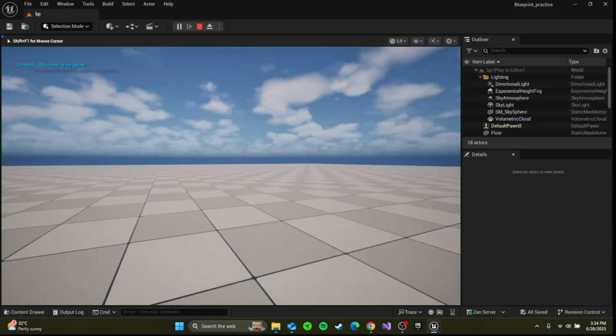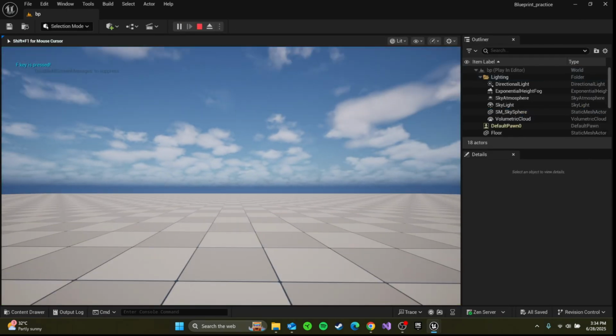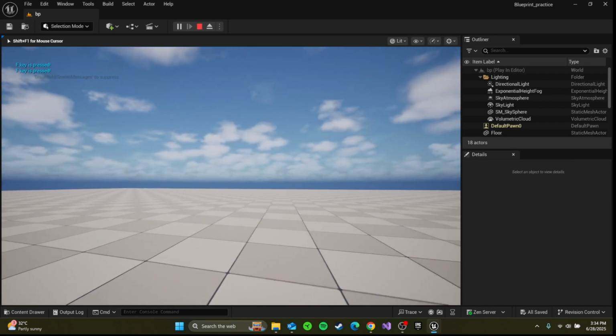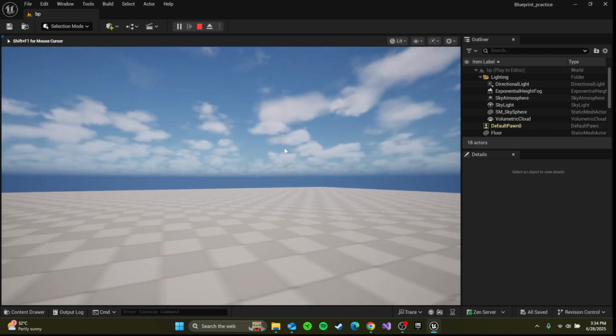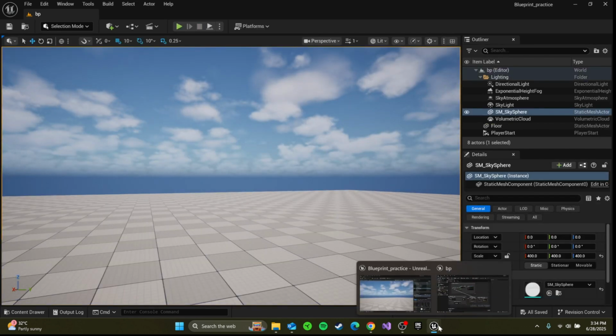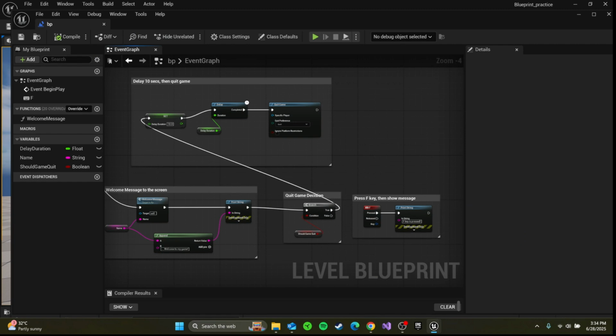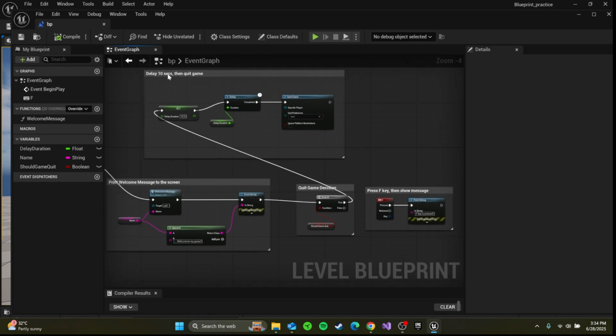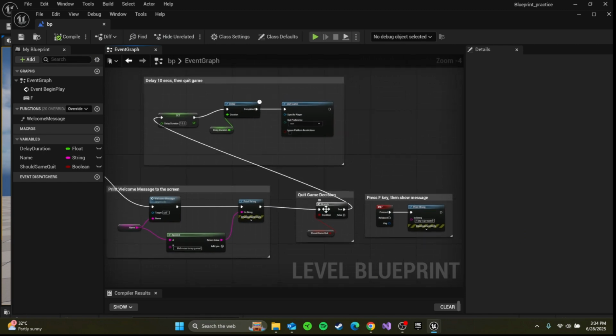And then once you do that, if you press the F key, you see every time you press it, we get the F key is pressed message. And then eventually your game should stop after 10 seconds. And it does that by first checking with the branch if the game should quit or not.